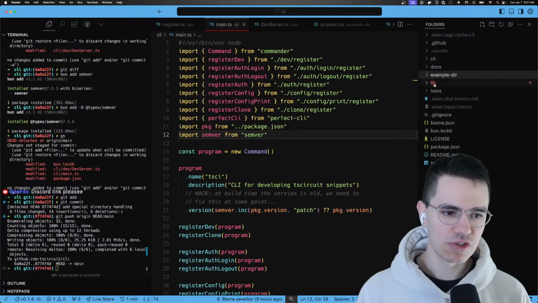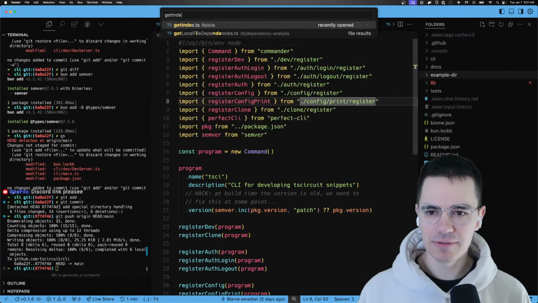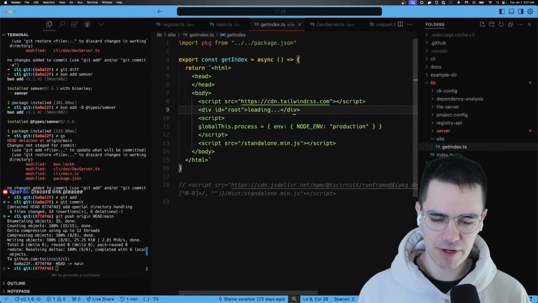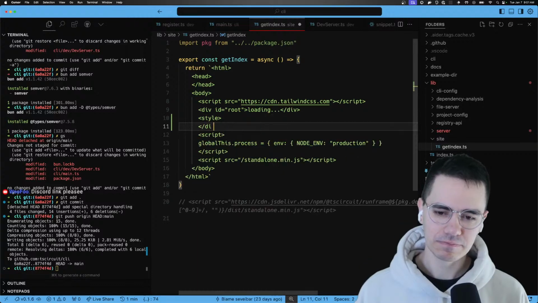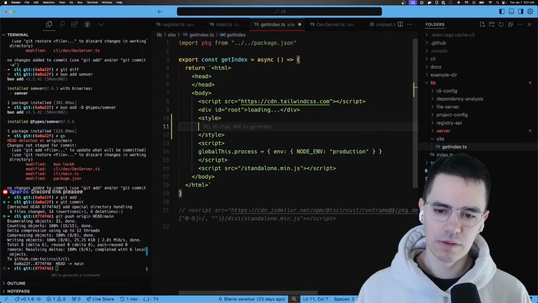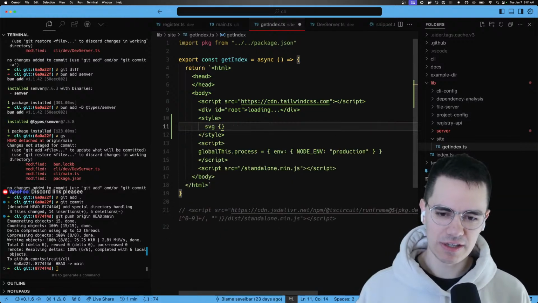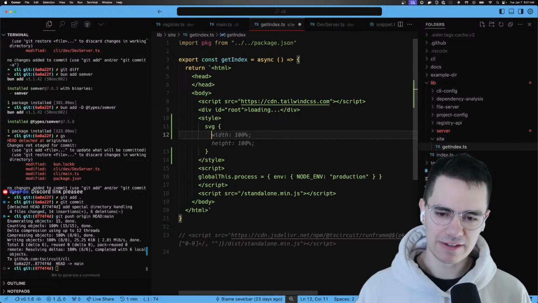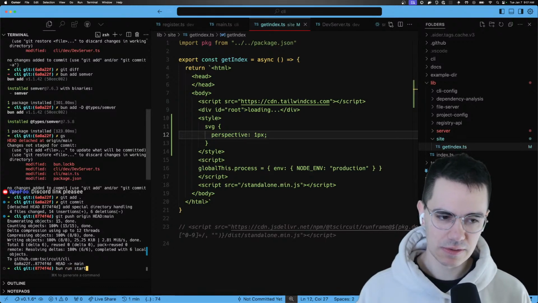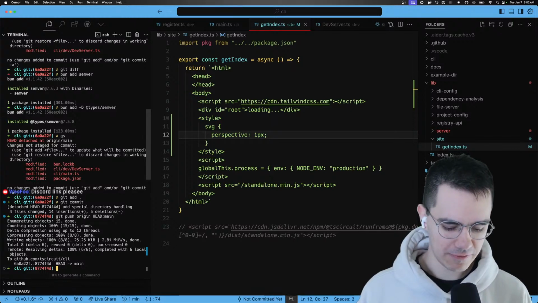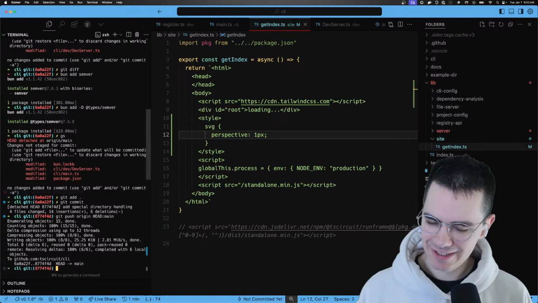So what I'm going to do, there's an index file. I'm just going to give this GPU acceleration thing a shot. So we're going to add this style tag here. We're just going to say, I think it was SVG perspective 1px. So theoretically that triggers the web GPU.